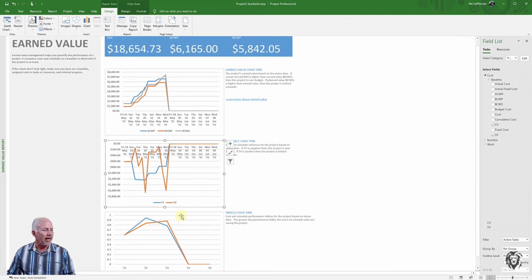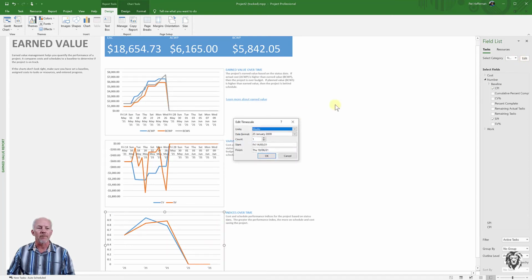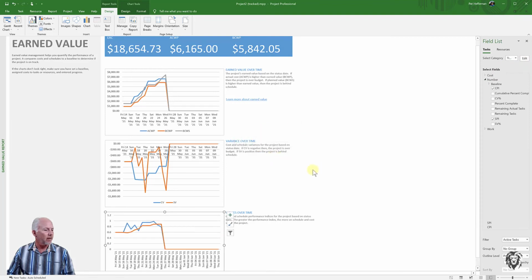And then finally, we have our indices down at the bottom. And again, we can track our indices and change it as we see fit. Let's see what it looks like with days. And there we have our indices tracking out. And of course, we know the importance of being above and below 1 in this case.